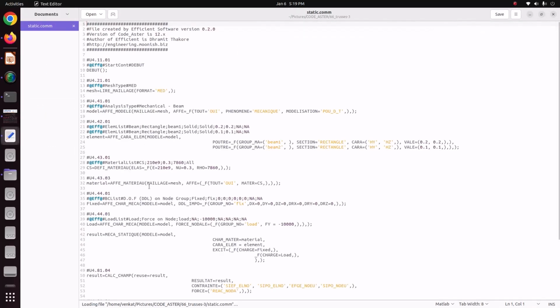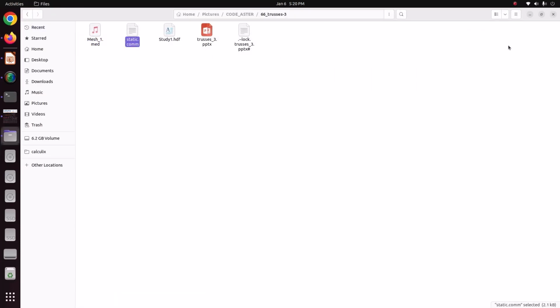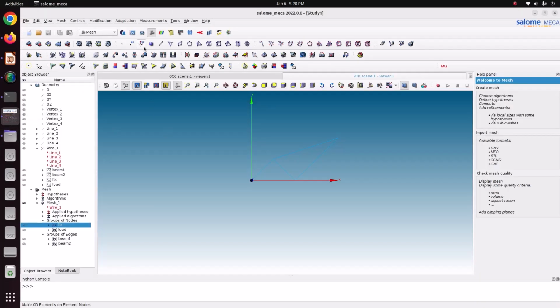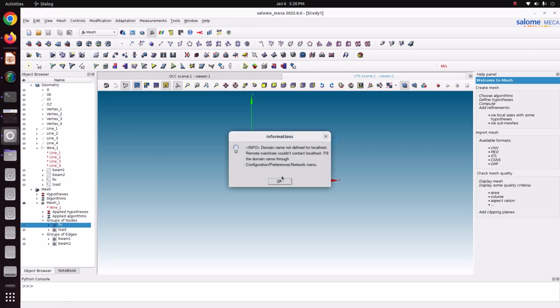Now you can see in element property we have two elements, beam 1 and beam 2. Both have the same rectangle section. Beam 1 has a cross section of 0.2 into 0.2 and beam 2 has a cross section of 0.1 into 0.1. Remaining are all the same. Now we have done. Just go for aster study. Go to tools, Code Aster, run ASTK. Just OK.